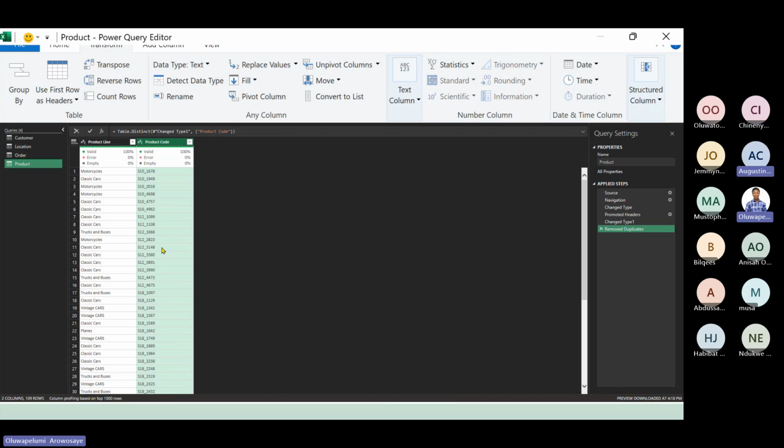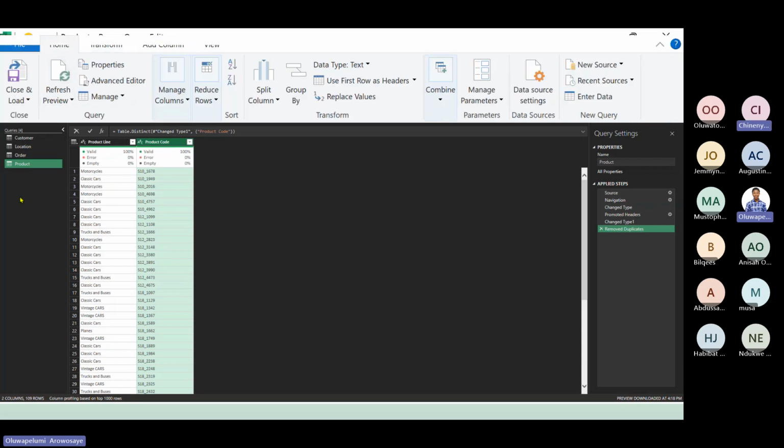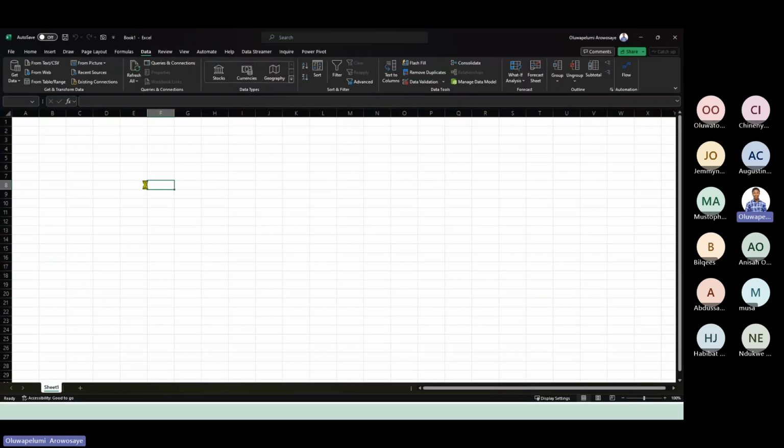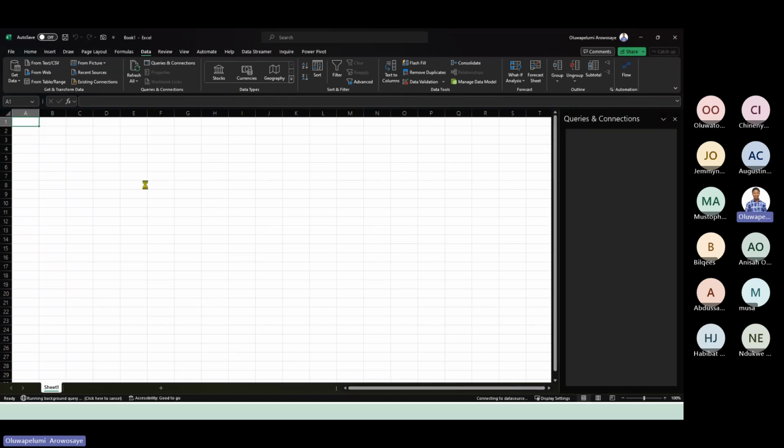What do we do next? Close and apply. Close and load. I can't find close and apply. It's close and load. Close and load. I'm following what people are saying. He said close and apply, and I went to check. I can't find close and apply. It's close and load. Okay, I'm learning also.